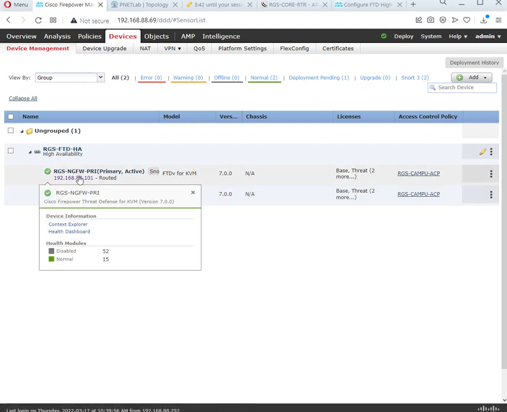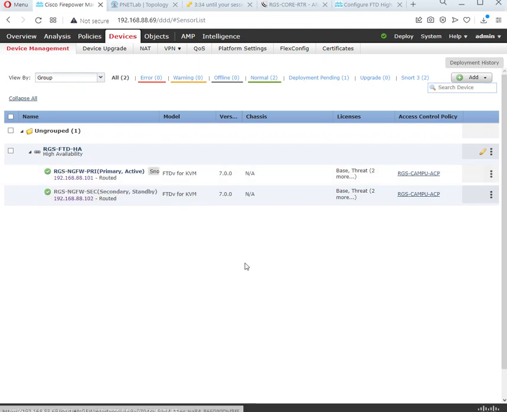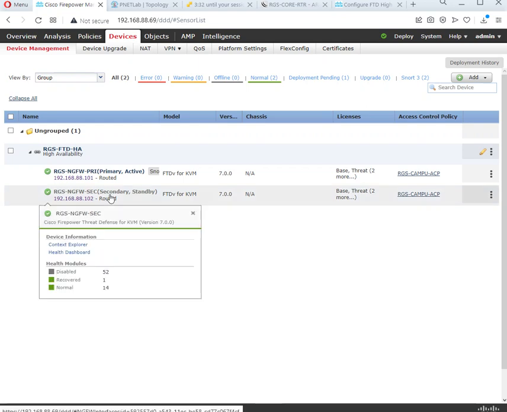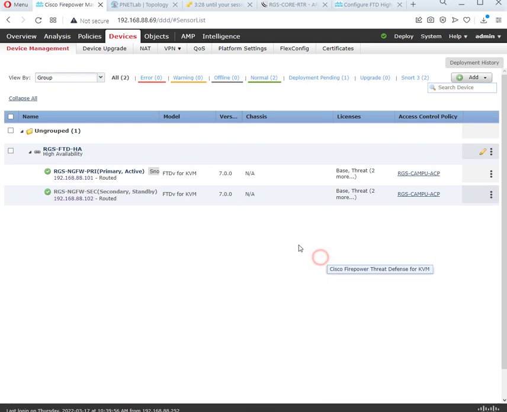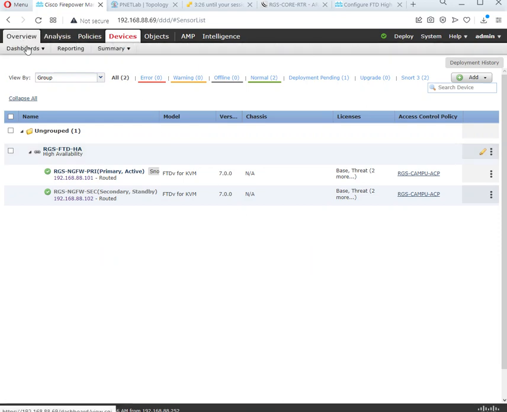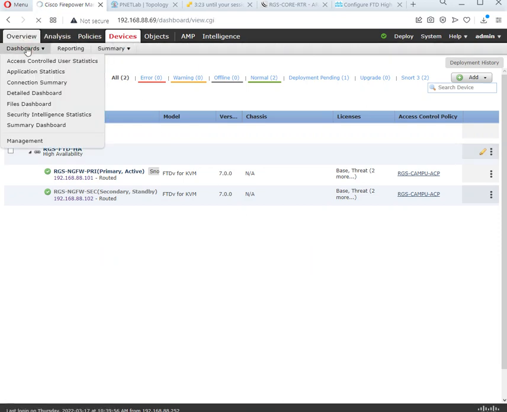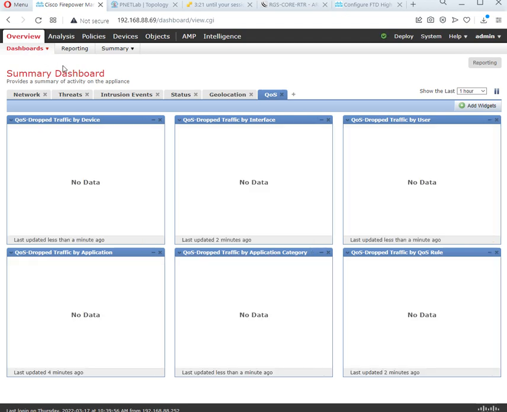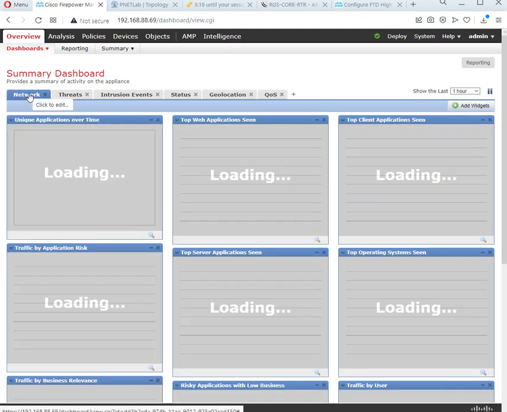So our primary device, which is NGFW primary, is currently configured as primary, and the state is active. Secondary device configured as secondary, and the state is standby. So that's how you can configure your HA using next generation firewall under FMC.